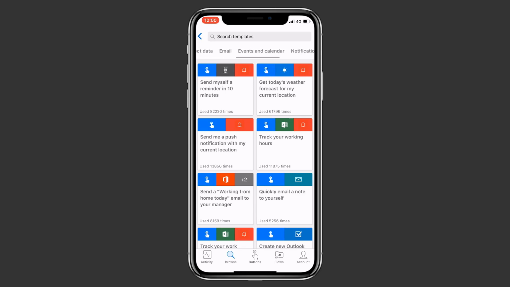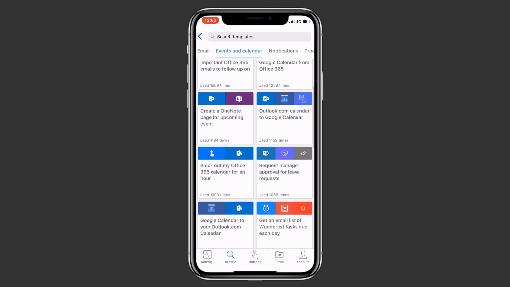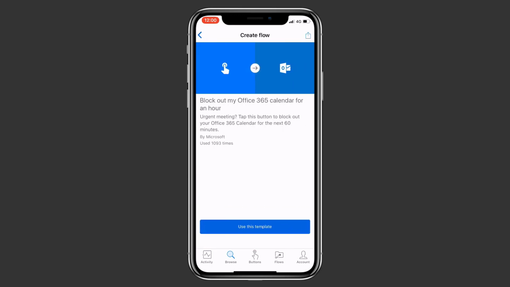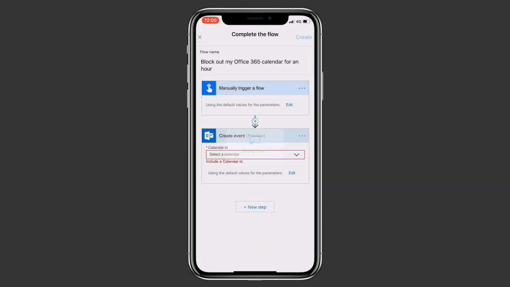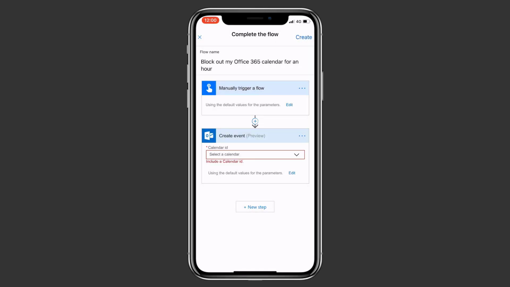Let's have another look here. I can click on the top and I can see all different categories. So I'm going to go to events and calendar. And scrolling down here, I'm going to block out my Office 365 calendar for an hour. This is great for when somebody just grabs you in a corridor conversation and says, can you pop into this meeting? Now I've tried to click create here and it's shown me an error.